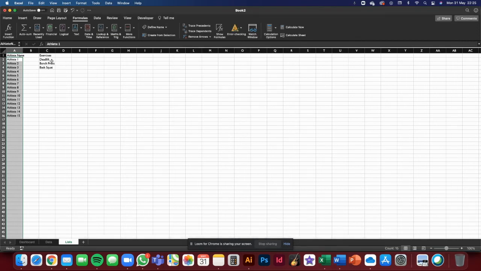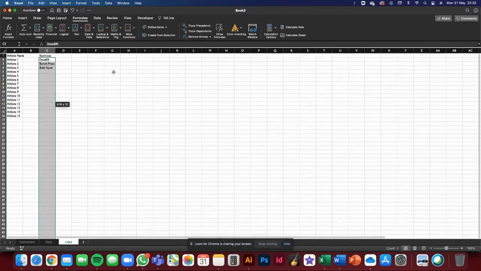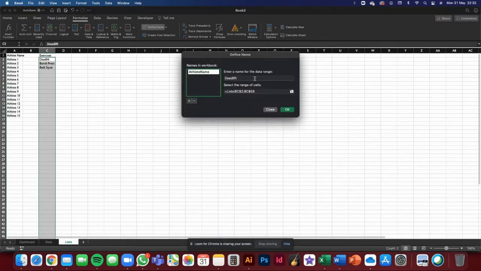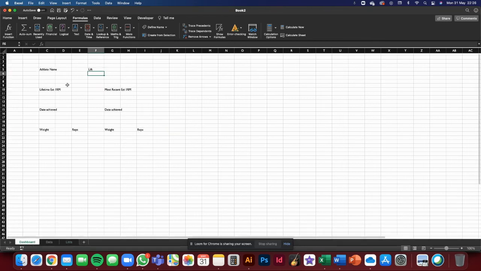Click OK. I'm going to do the same for the exercises. Gone up to 57. It doesn't really matter. I don't think I'm going to have more. And I'm going to put exercises. Real nice and simple. So now Excel recognizes them as sections of information that I can present somewhere else. So I'm going to jump back to my dashboard, where I want the selection to be made.